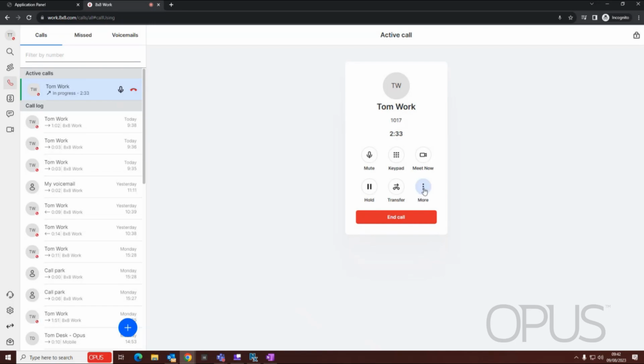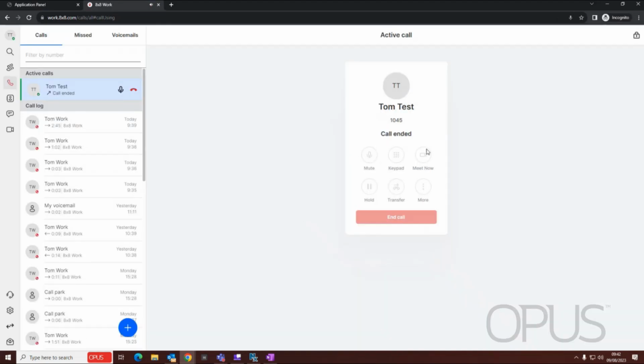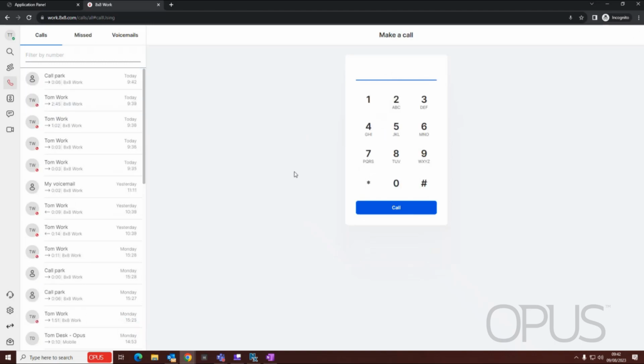So to park this call, you just select the more options and then select park. You'll get a little pop-up window just to tell you what's happening. Do you want to continue? Say yes, I do. And then the system will tell you what extension the call is parked at and then end the call for you. So we have now parked that call.